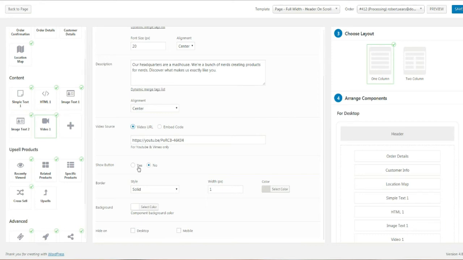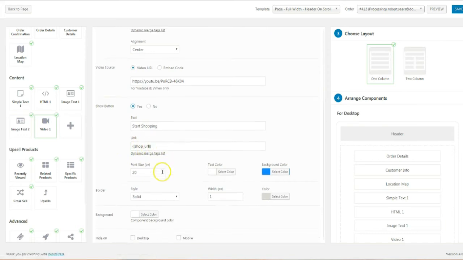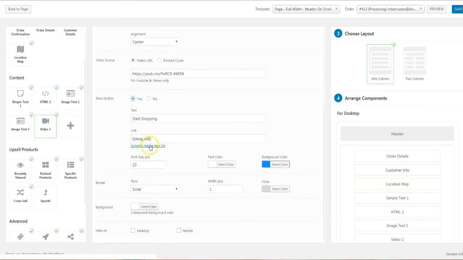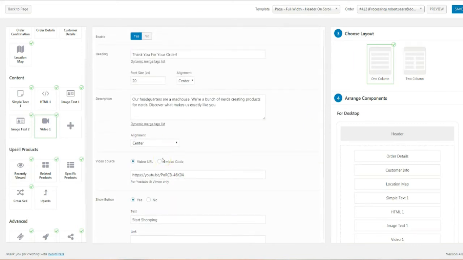You can show the button, and then you can enter the button text here. You can direct them to the URL, right? So you can enter the particular URL here, the link, and then this is the border, background and all of that again. So that's that. Again, this is a very, very interesting section. Let's move on to the next one.